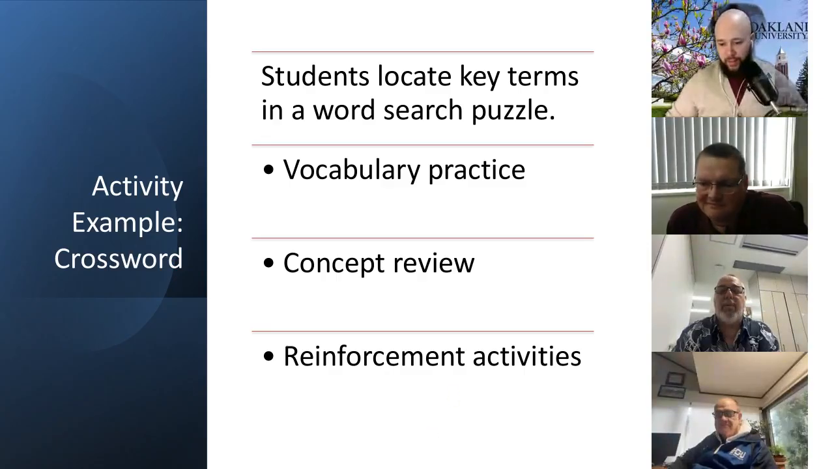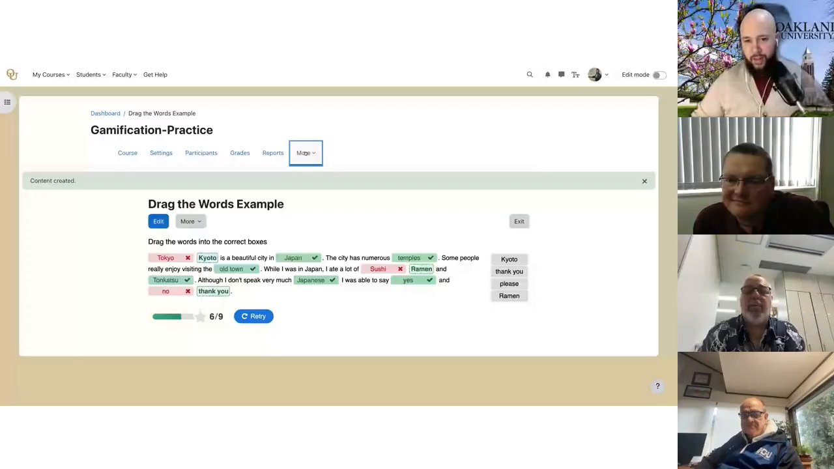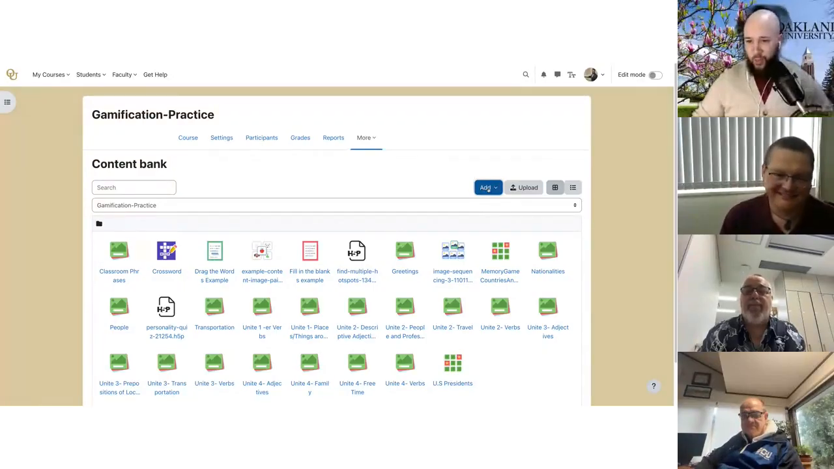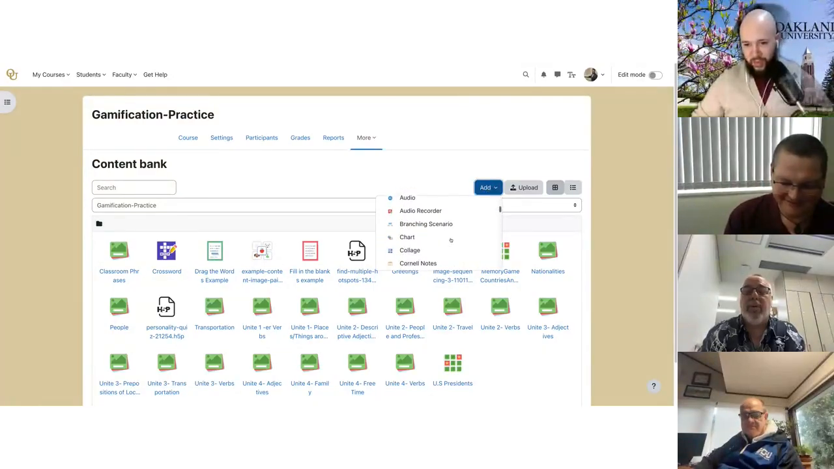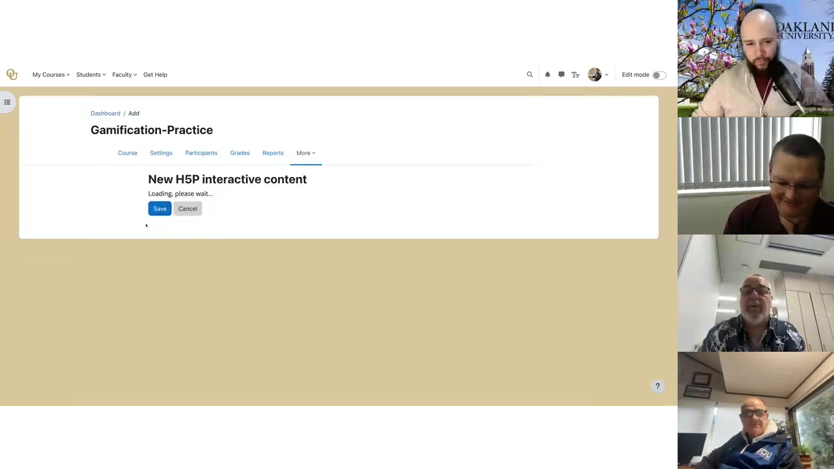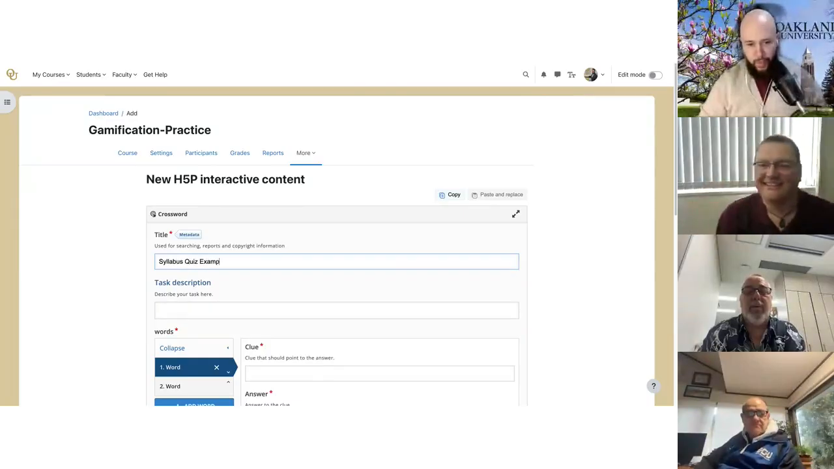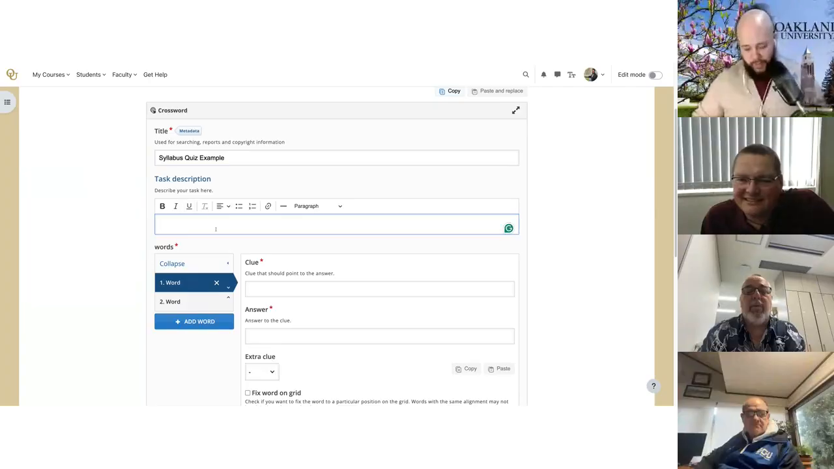So in that same vein, let me go ahead and share my screen, and I'll recreate a little syllabus quiz. Let's just pretend you all have read my syllabus for my learning H5P 101 course, and I'm going to give you a quick syllabus quiz. So I click on Crossword. I'll call this syllabus quiz example. And then here I might say, write the correct word from the syllabus. Or you could say, write the correct answer from the syllabus, something like that.